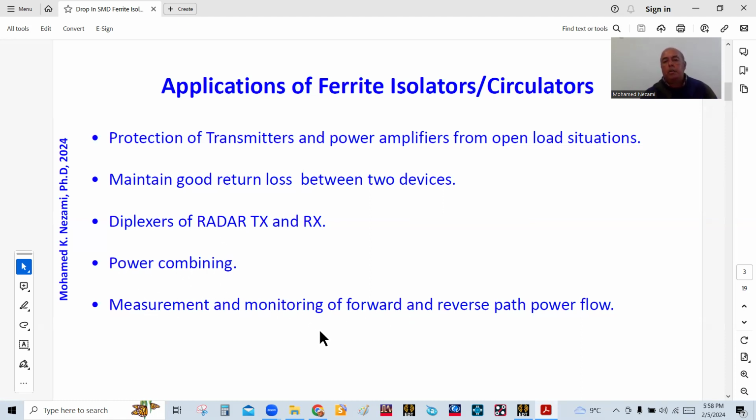Measurement and monitoring. Of course, you've all used a network analyzer, PNA and VNA. The way they measure the input return loss and the reflections is by using either a circulator or a coupler. The circulator is one of the ways to do it too. So you can isolate the reflected and the transmitted.